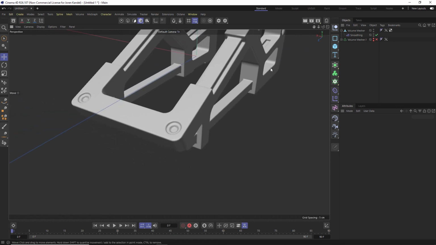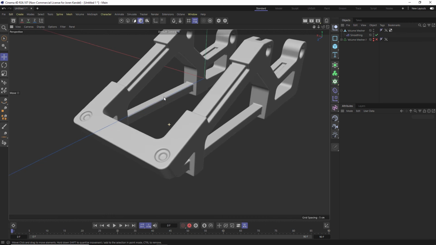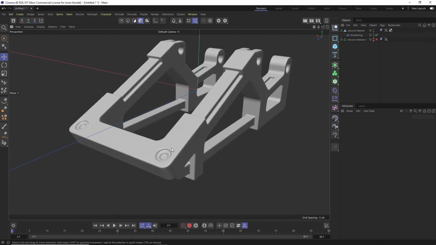So if you ever use the volume builder and mesher, this is a great technique, especially if you're using text. It really cleans things up well for motion design. I hope you learned something new.